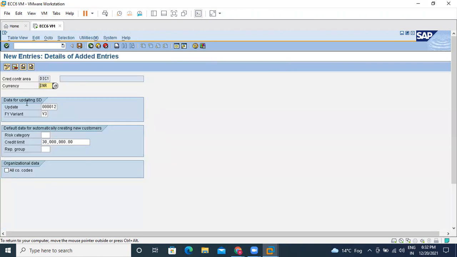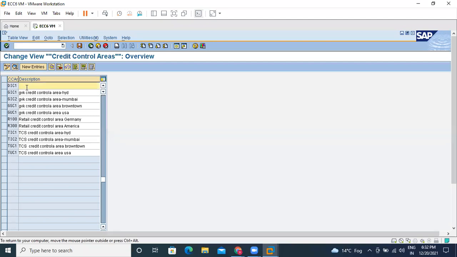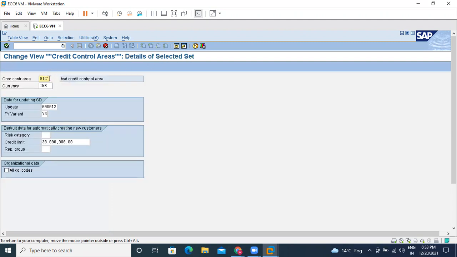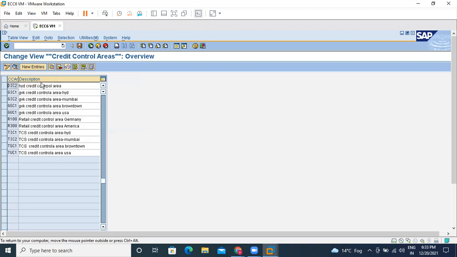The same thing you have to do for the HYD credit control area. We have to copy the same thing. Click on the copy as button. Then you just change the description DIC; remaining everything is the same. Enter. Here you modify it as the Mumbai credit control area. So as of now, we created two credit control areas.